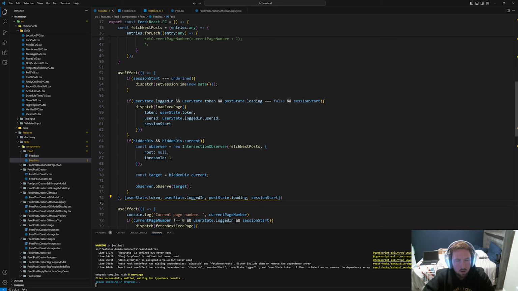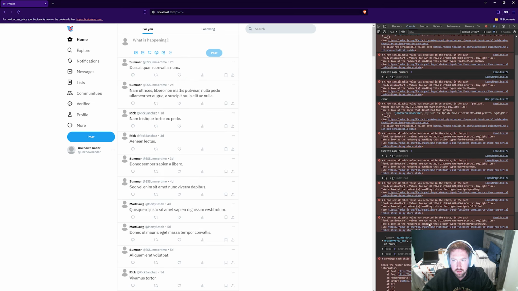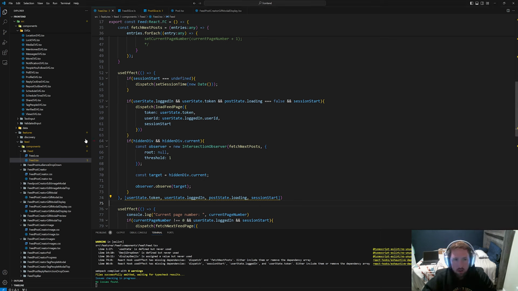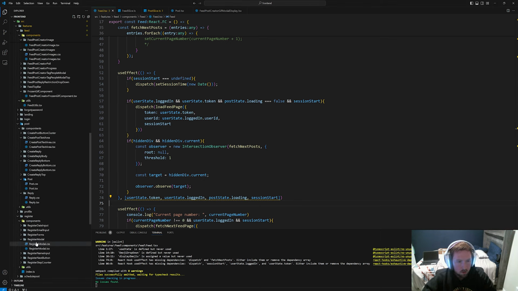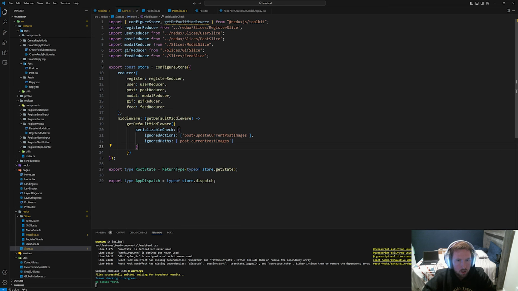So this is working, but it's complaining about an issue with serializable. If we come back in here and refresh, it doesn't like that there's a date in here. But also we have unique key without prop. You see it says non-serializable value in action. So what I'm thinking is we go into wherever, I think it's inside of our store. I don't remember where it is though. So let's go store. Yeah, so we have these ignored actions for like post dot whatever and ignored paths.